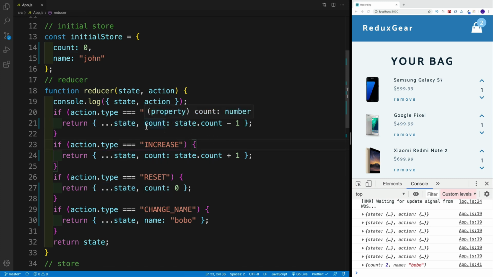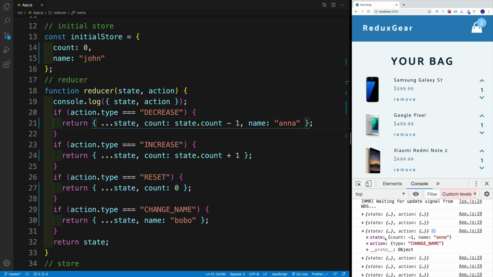Now, of course, we're not limited to just changing one property. For example, if I have decrease, I could also change my name here, since that is the second property. Keep in mind, if you're going to try to change some kind of property that is not on the object, of course, that will not make sense. But since I know that I have two properties, I have the count and I have the name. For example, here I'm going to write Anna. Now, again, if I'm going to check the third console log, of course, that is after my first decrease, I'm going to see that name is right now Anna. So the count is -1, but then I set up my name to be Anna.